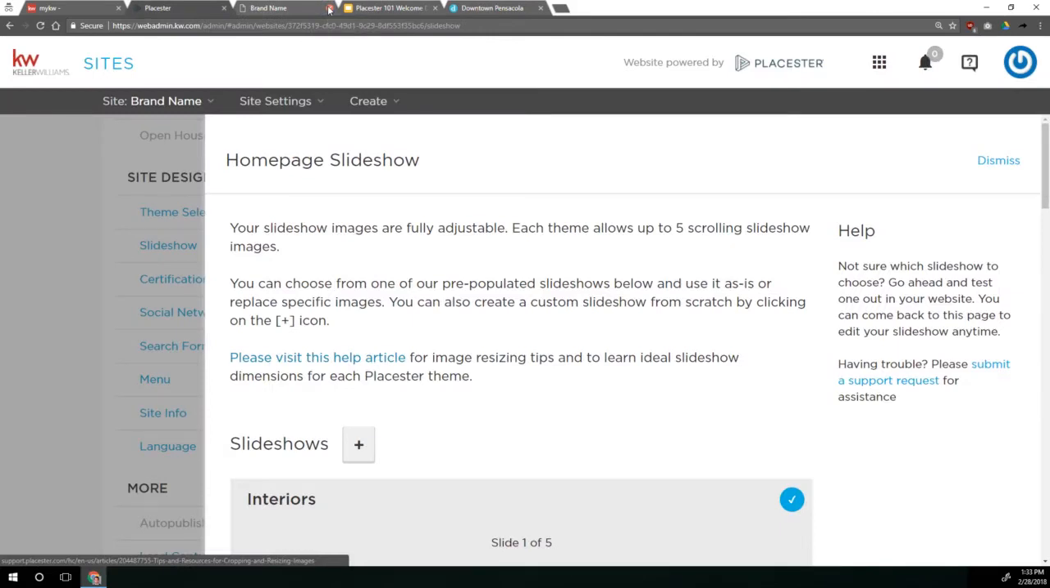If your picture is taller than 500 pixels, what's going to happen is it's going to cut off the top and bottom and only show the middle of the picture. Now, if your picture is wider than 1600 pixels, it'll scale it down in proportion. You don't have to worry about it cutting off the left or right. It'll only cut off the top and bottom. That's just the way that the site works.